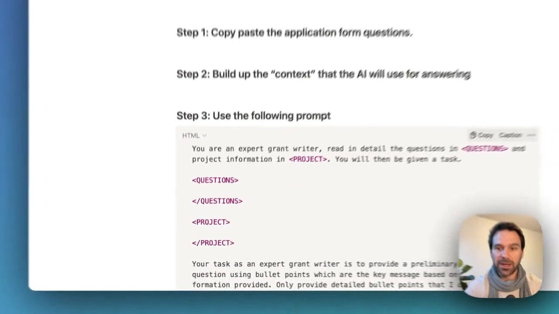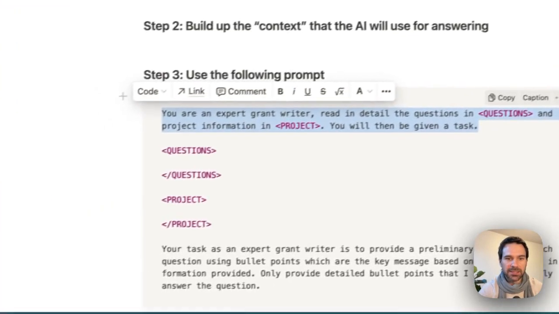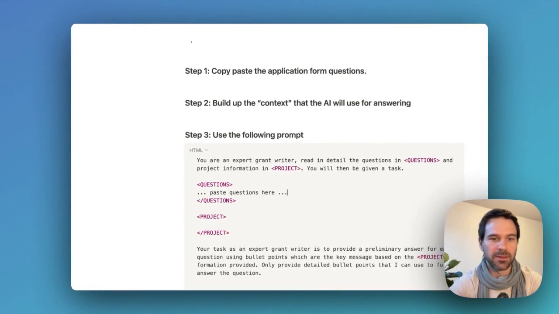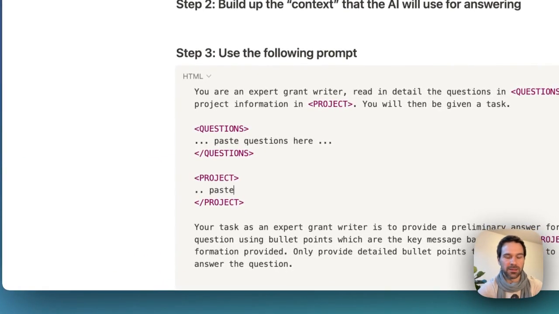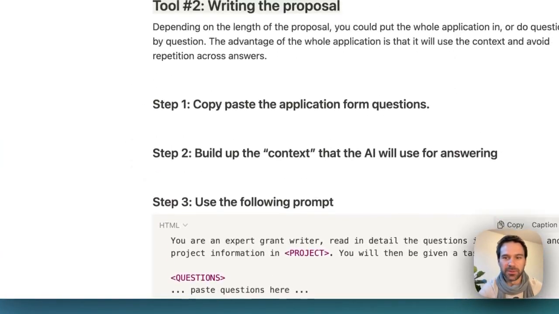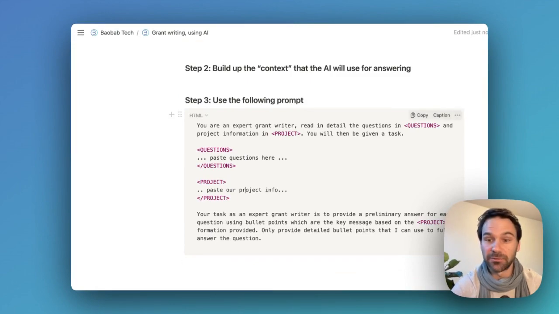Similar to the first part, we created a prompt that has an instruction. It has delimiters for context. This is where we will paste the questions, and this is where we'll paste our project's info. This document is available. I'll share a link to it so that you can easily copy, paste and reuse it if you want. I'm sure you can do a better job with these prompts once you understand how they work. So my task: you are an expert grant writer.